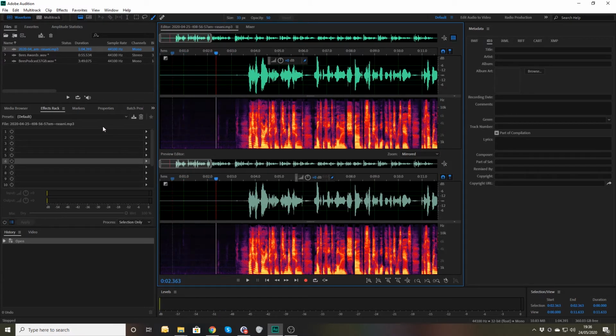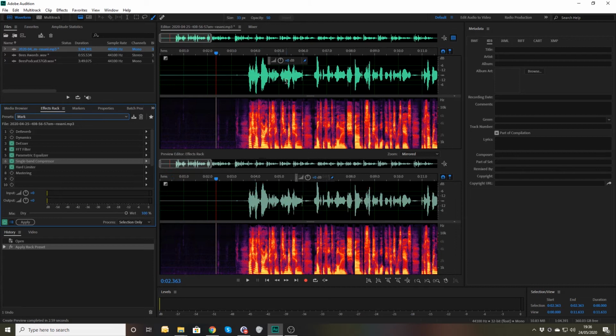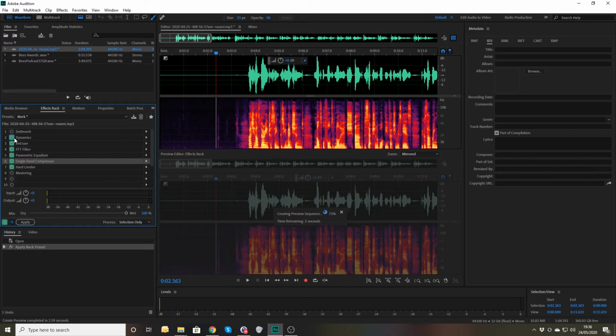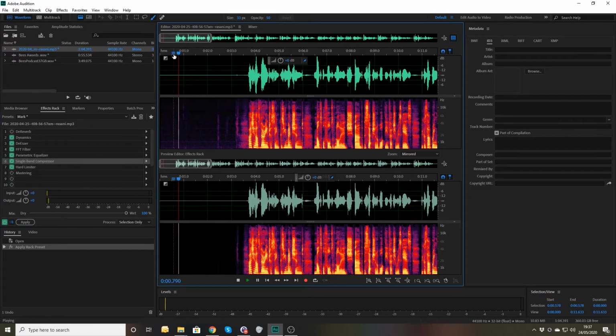So again, pop on the presets, and that will pop open now. We'll get a little preview sequence created below. And you can see here that this background noise is still there. So we're going to pop on the dynamics, the auto gate, and that's got rid of most of the background noise, those little mouth clicks.